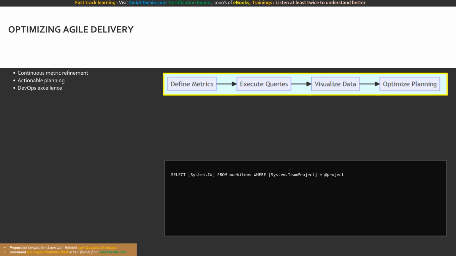The foundational query template for isolating metrics strictly within the boundaries of the current active project team. The continuous planning cycle. Define the metrics, execute queries, visualize the data on dashboards, and ultimately optimize your project planning.